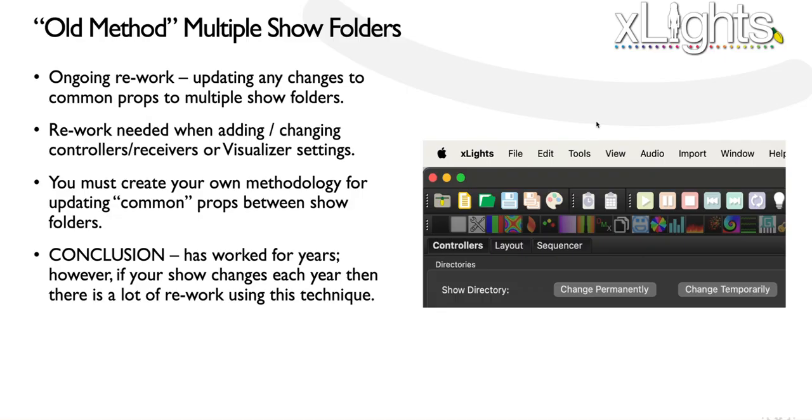And then it can also be tedious because you're having to do your own change management for keeping those common props in sync. So if you make changes or additions to your show annually, then this becomes a whole bunch of extra work in the software that you really just shouldn't have to do.